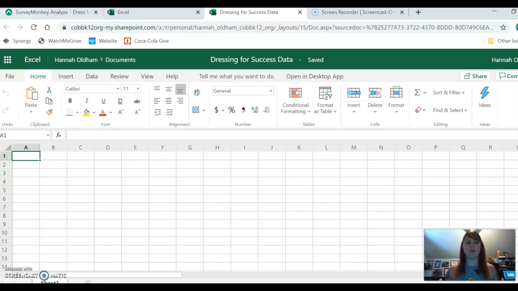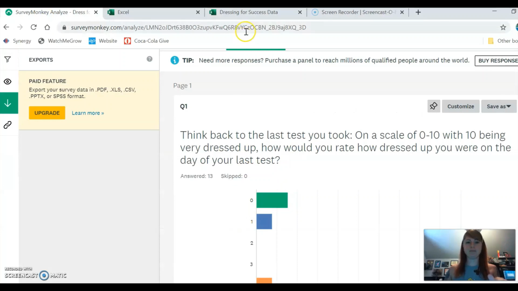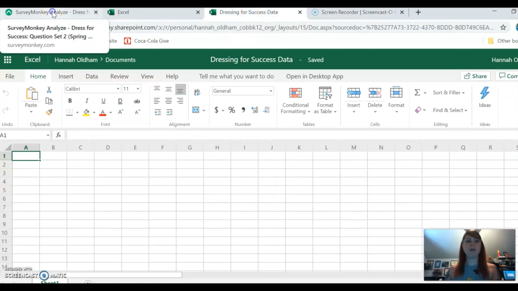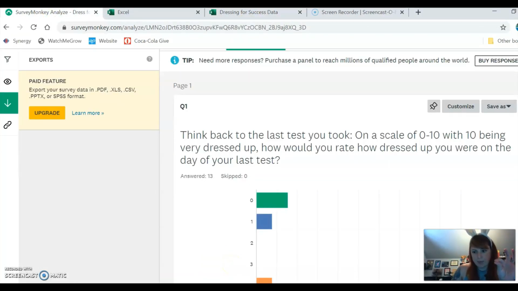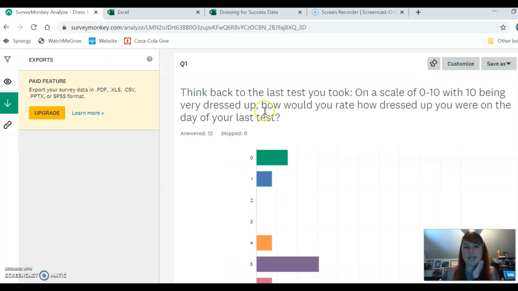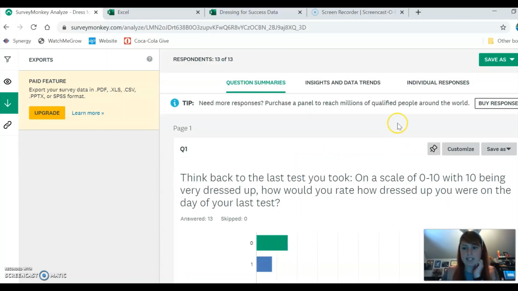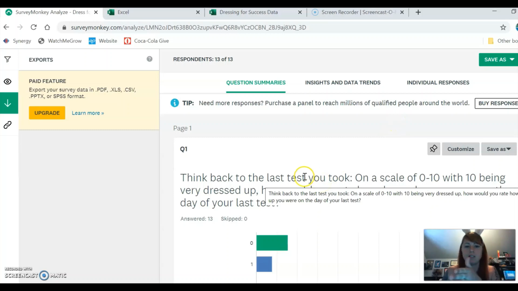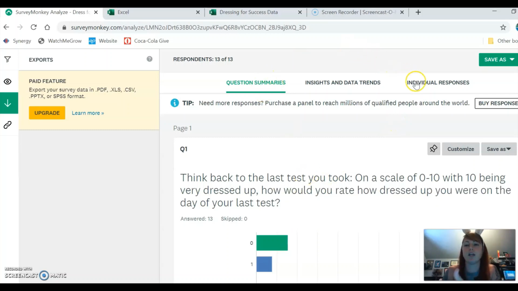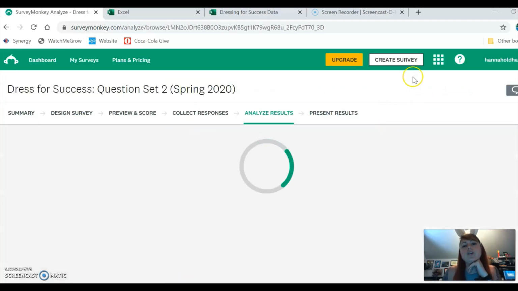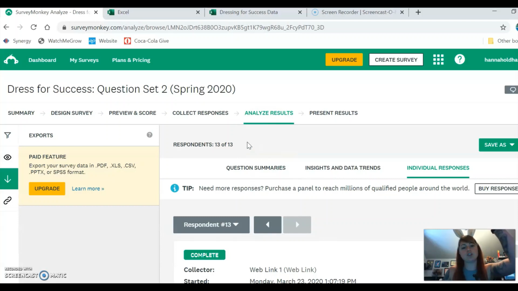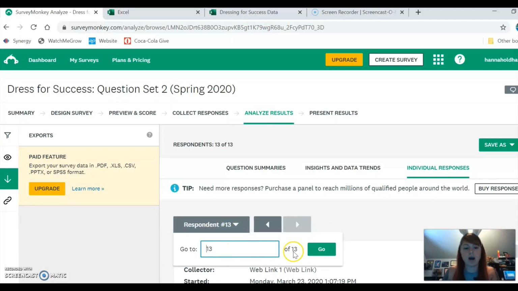So what I'm trying to do is take everything in here and put it in here. Now, one of the key things that we need to understand is that our data is not about everybody together. It's about what one person said about a specific thing. So you need to go over here to individual responses. And this is what's key: under individual responses, you're going to see how one single person answered all of the questions together. So I have 13 of 13.